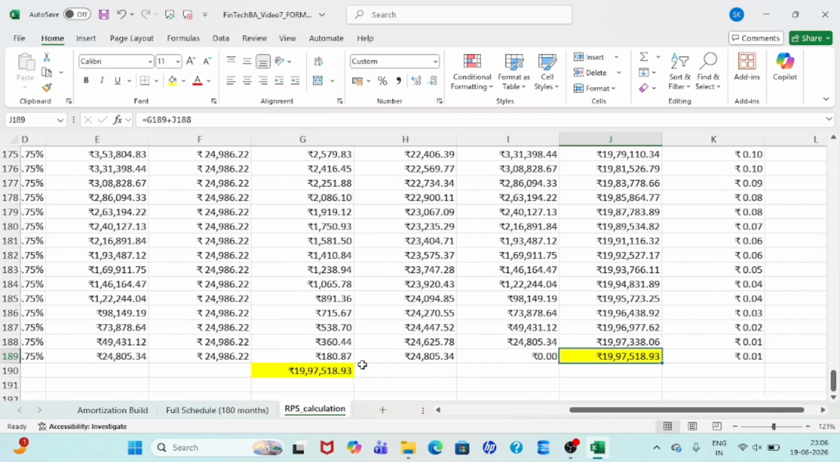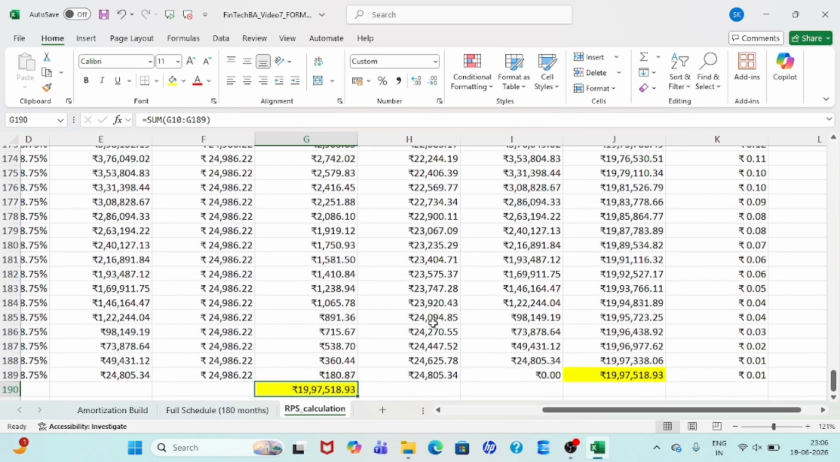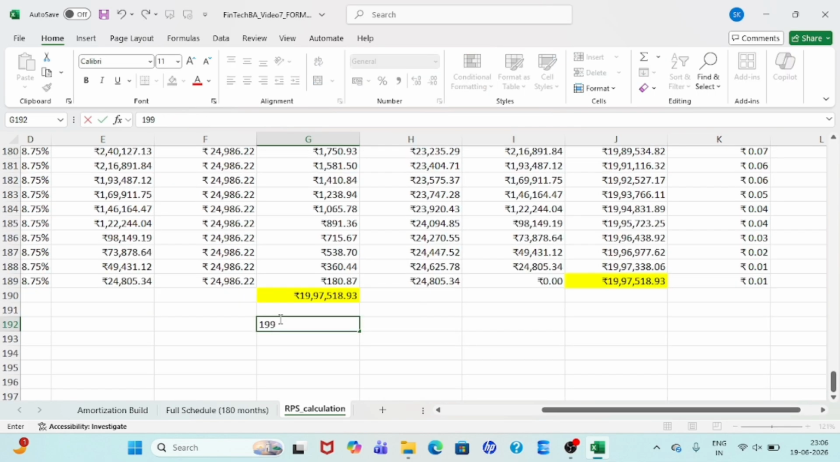Now suppose, think about it, this much we are paying, right? So let's copy this amount, so this much, manually 1997518.93. So this is the total interest which we are paying, right?